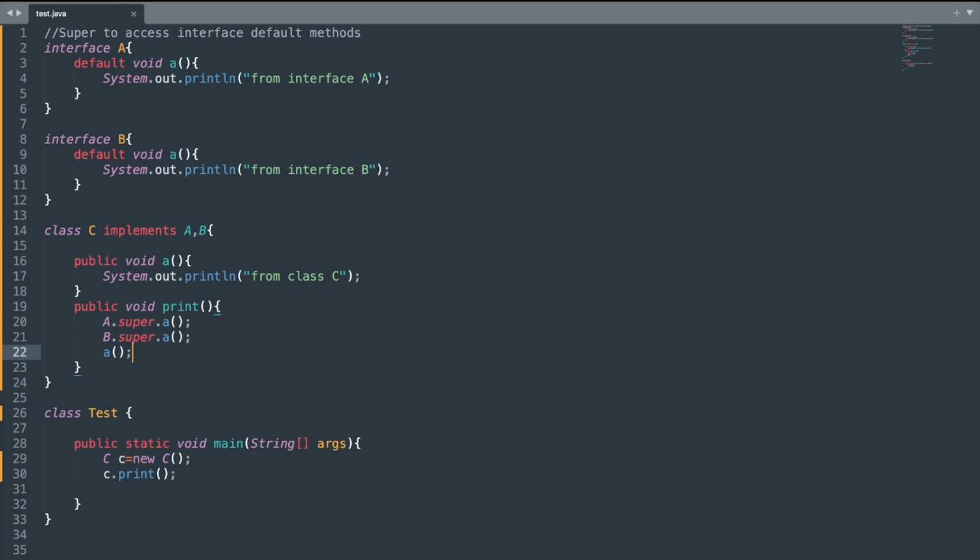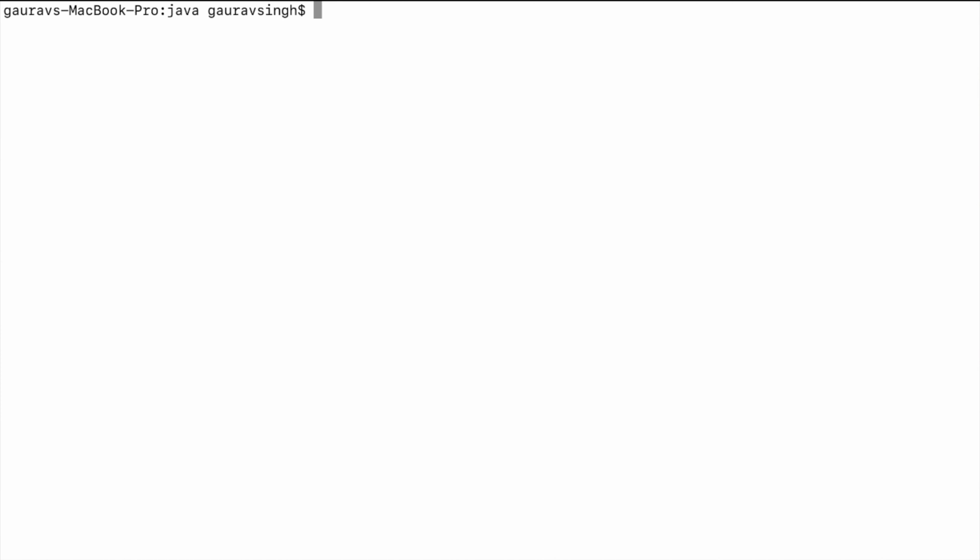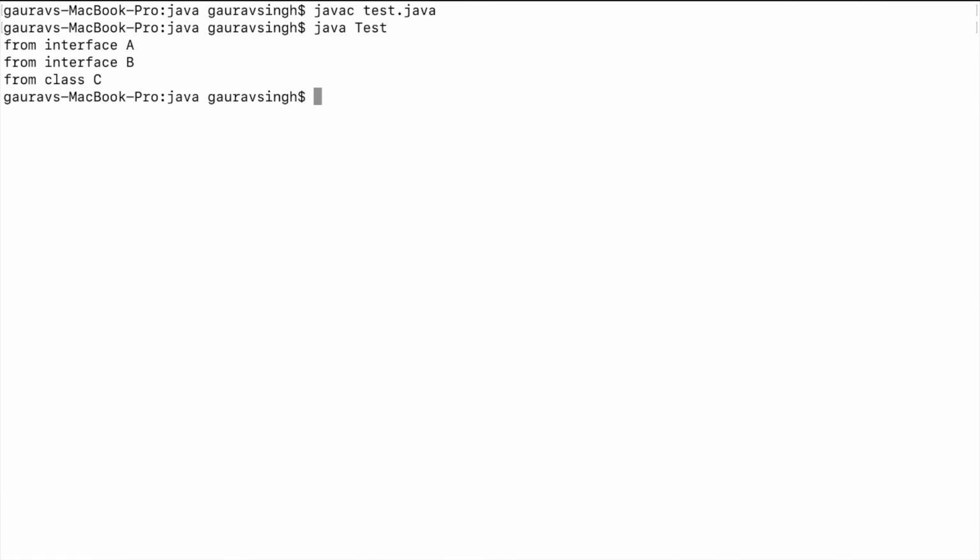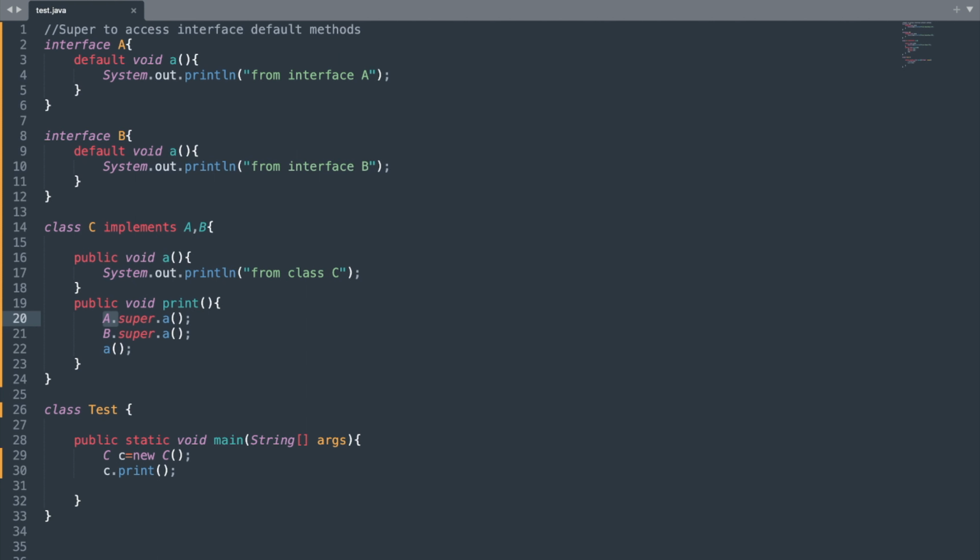So now let me run this program. Now let me compile the program and let us execute it. So we have the outputs from interface A, from interface B, and from class C. All right. And one thing that you need to remember is that in order to call the default methods from your interface, you need to write your interface name first, then the super keyword, and then your default method name. Otherwise, you will get a compilation error.